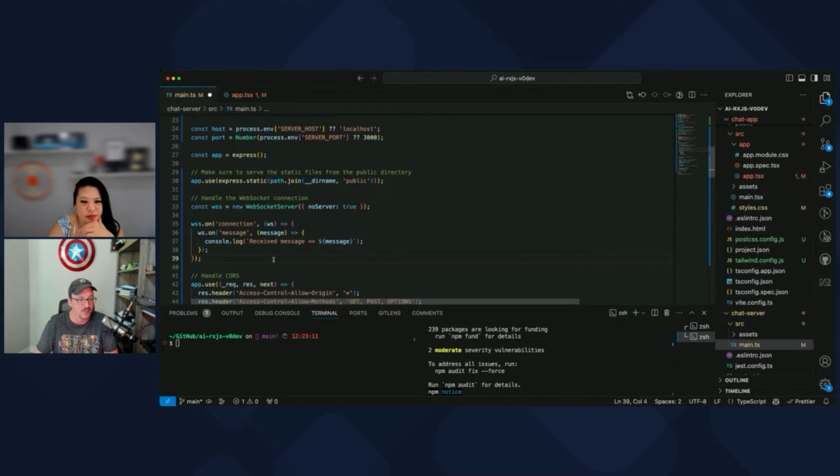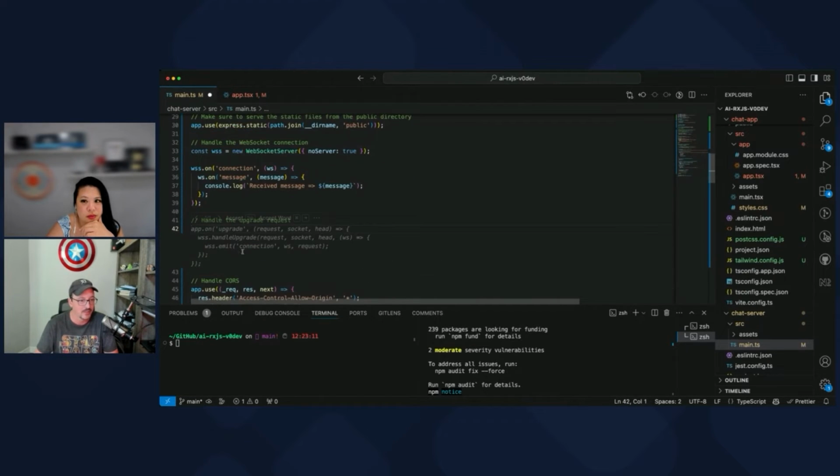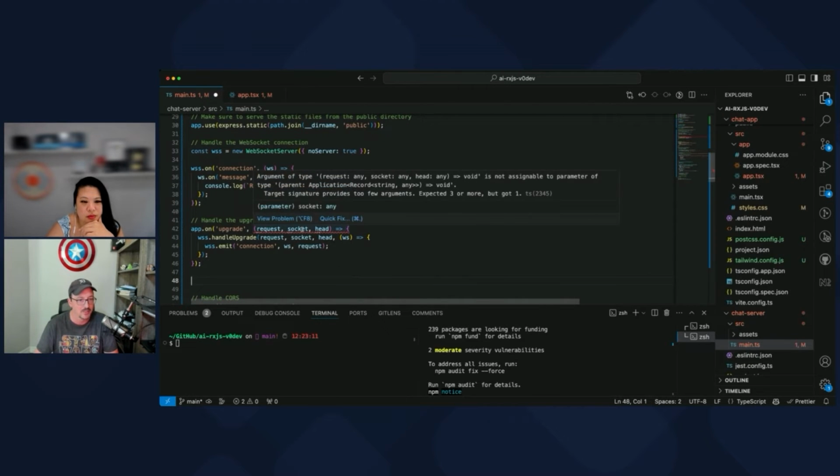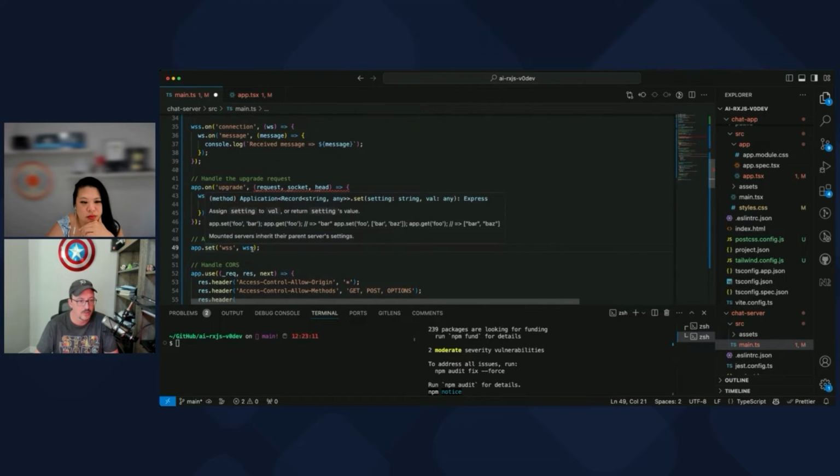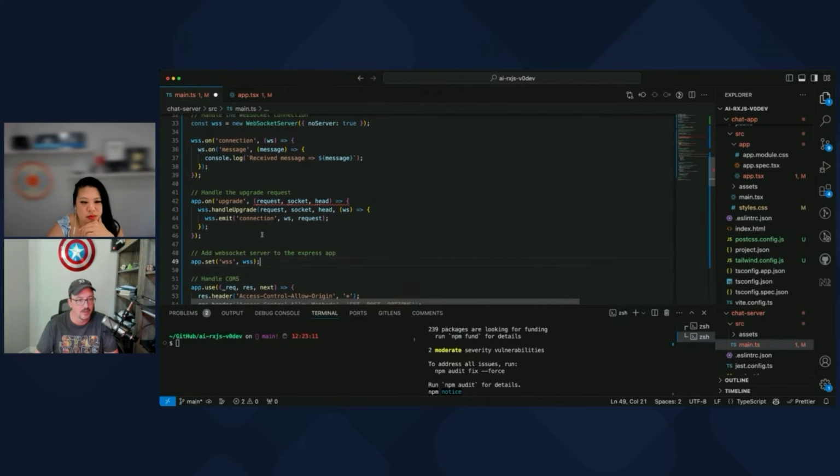So on connection. So this is it. And then we have to attach it to the upgrade request. Really? Upgrade. Look at that. It does all of this stuff for you. That's amazing. I mean, it's upset about this typing, I guess, but whatever. We'll solve that. And let's see. Add WebSocket. Neat. All right.